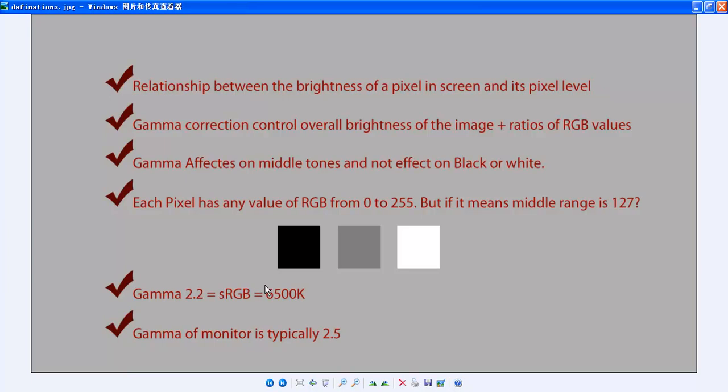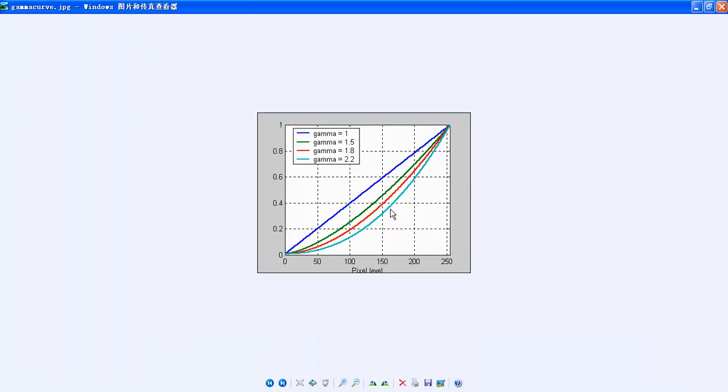And just mention one more thing here, the 1.8 is what the old Macintosh system used, 1.8 gamma. I'm not sure about now, because we are using Windows and the PC, so we can maybe check what gamma the Macintosh system has now. But nowadays monitors and laptops use the gamma 2.2. However, we need to calibrate it.